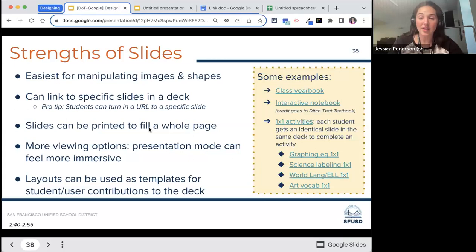Slides can be printed. They're a little bit shorter than pages are. I don't know if that makes any sense. In a landscape piece of paper, where it's long on the ends and shorter on the top, a slide is a little bit shorter than a piece of paper, but it will fit on a piece of paper. So you can print a slide to fill the whole page.